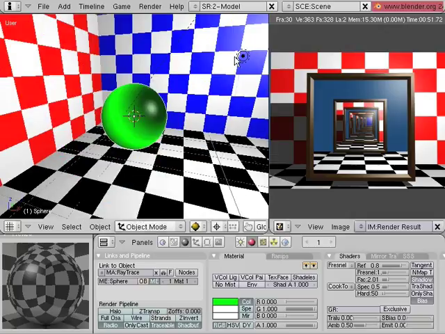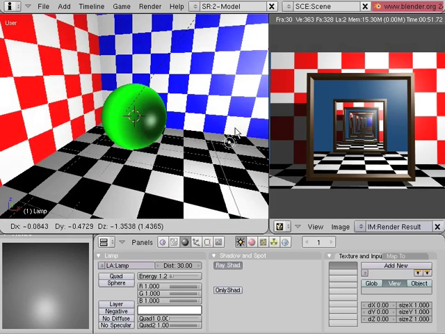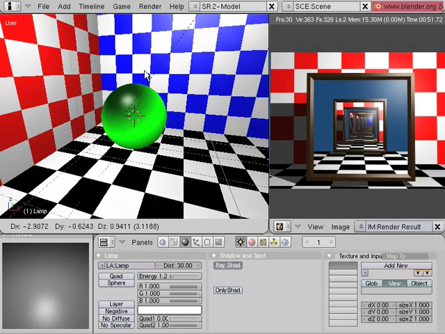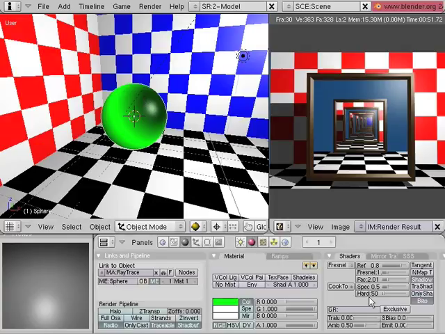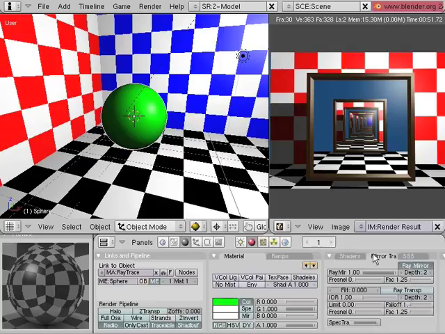If we move the light, you can see the effect follow it around. The Fresnel effect and the ray mirror settings work in a similar fashion, with the exception that the camera direction or the view direction, and not the light direction, is what's taken into account.